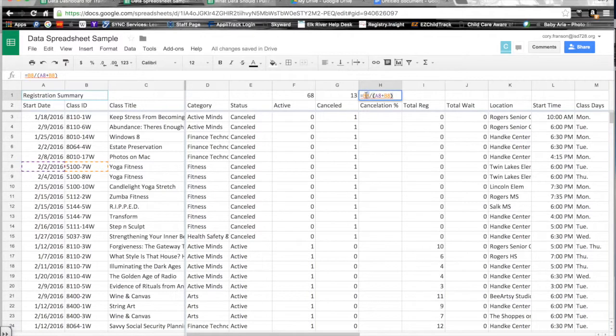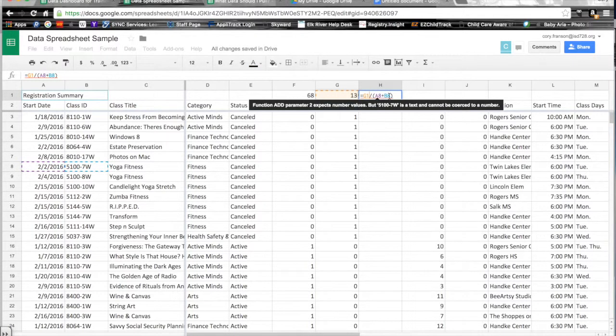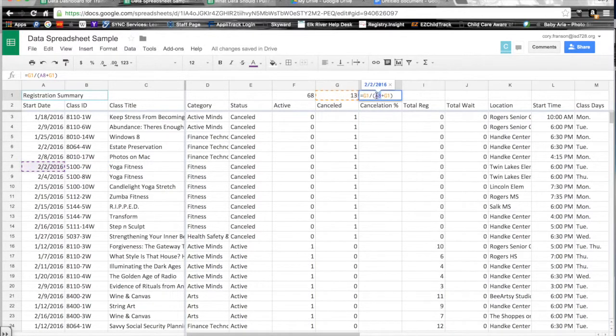So these, again, I'm going to have to replace. So my canceled classes is my cell G1, and this one was my active classes. So I need my F1. That's going to now give me a percent. If the percent didn't show up initially, you just need to highlight the cell and click the percentage button right here, and then move your decimal places as you see fit.